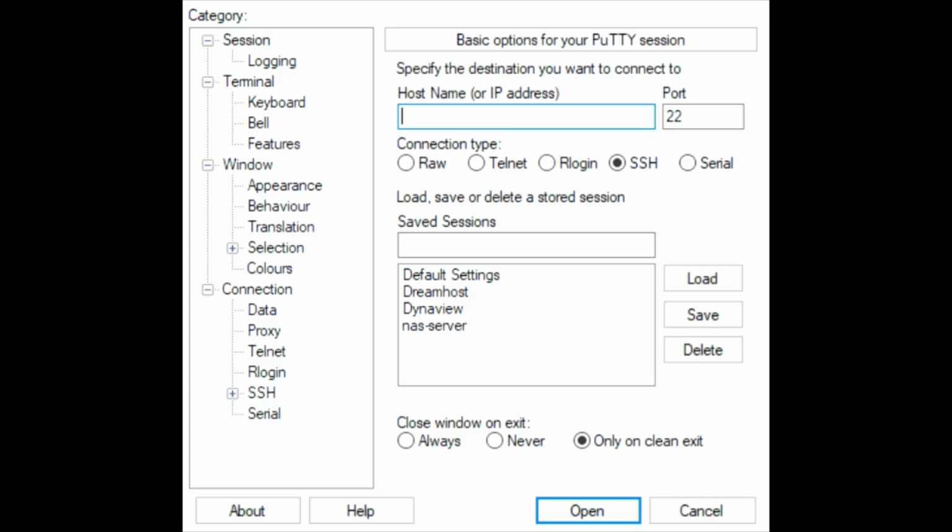We're going to show you how to use Putty to log into the Dynaview and then capture one of the reports, or as many reports as you need. So I have Putty open here. The first thing to do is to put in the address of your Dynaview. I've got it saved already here, so I'm going to just load it in there.